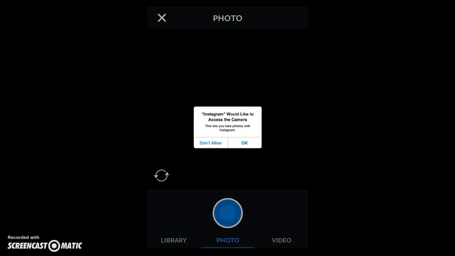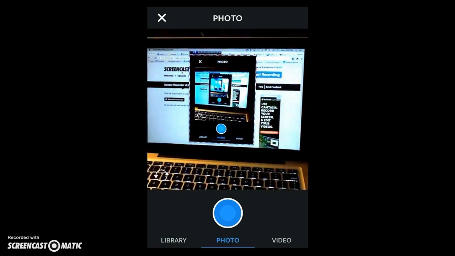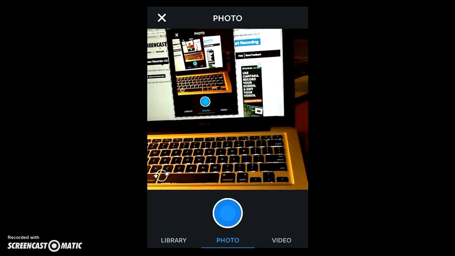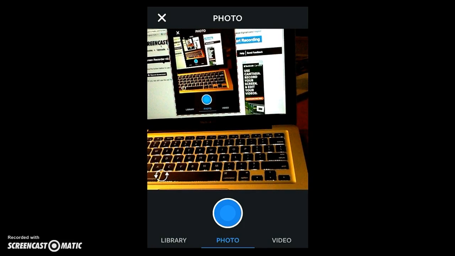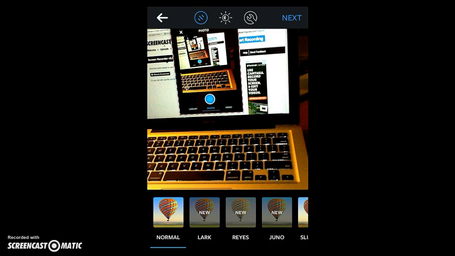If I want to take a photo, I've got to allow access, and then I can take a photo of whatever I'd like. Here's a picture of my screen I'm recording. Just press the blue button, and it's taken my photo. Once you take a photo or you pull a photo from your camera roll, you can do all sorts of editing features in Instagram, and this is something people really like about it. I don't get all fancy with this, but you certainly can.